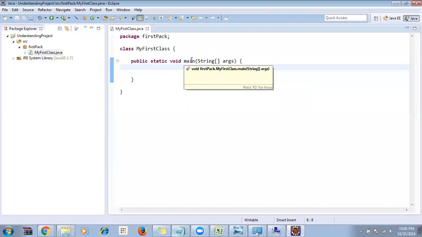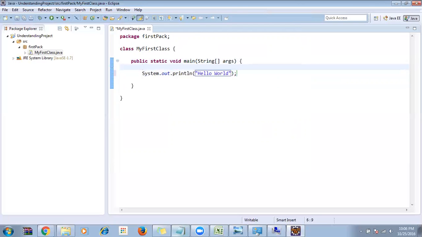So I have my class, then I have my main function. If I want to write some information, hello world. The shortcut to get the System.out.println is SYSO, then Ctrl plus space button.